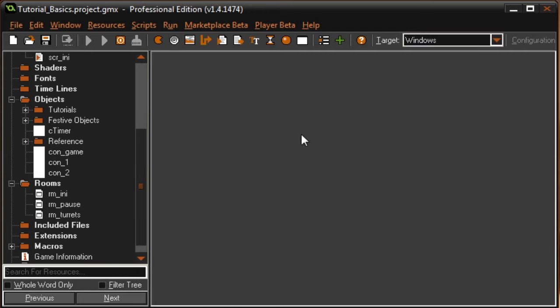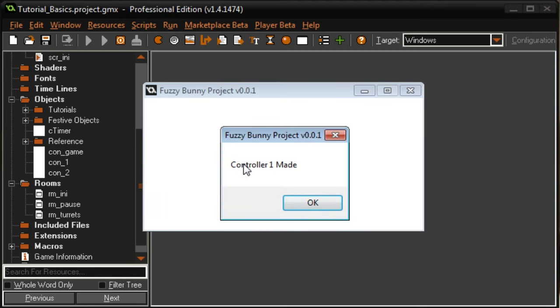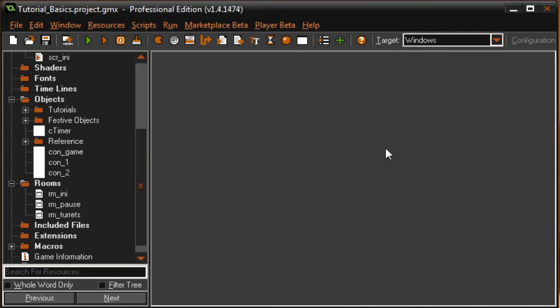Move that over a little bit. Excuse me. Controller 1 made. Controller 2 made. Yay! Okay, so our controllers are made.